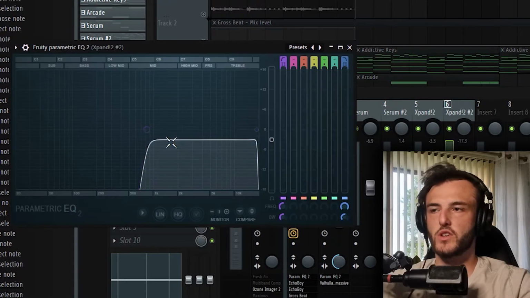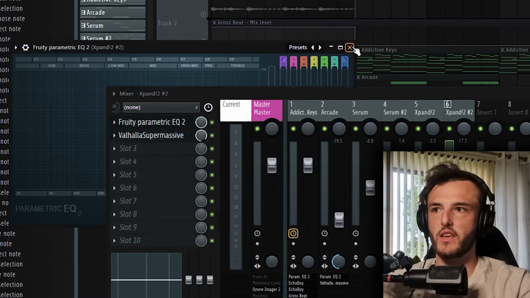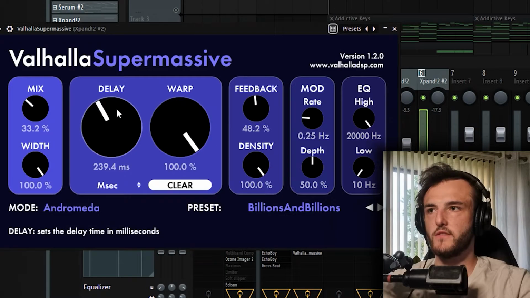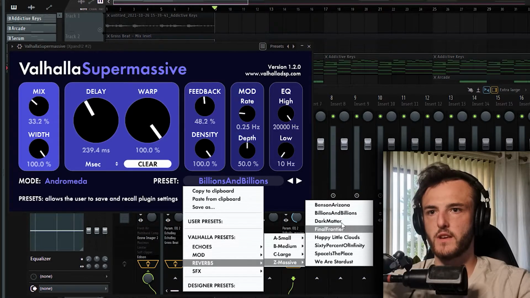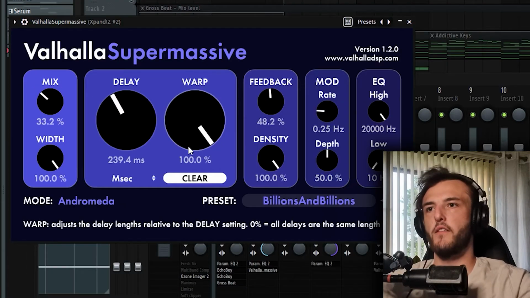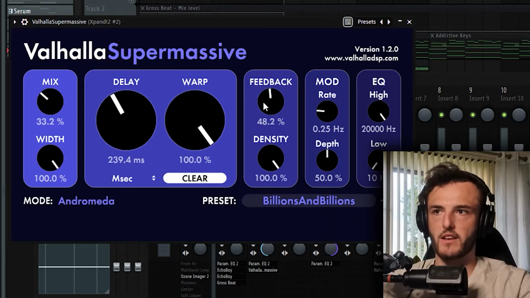So for effects, we've just got a high pass EQ with Valhalla Supermassive. It's in the Billions and Billions preset. It's in reverbs, massive. Billions and Billions right here. I've turned the warp right up. I've turned the feedback down to about 50%.